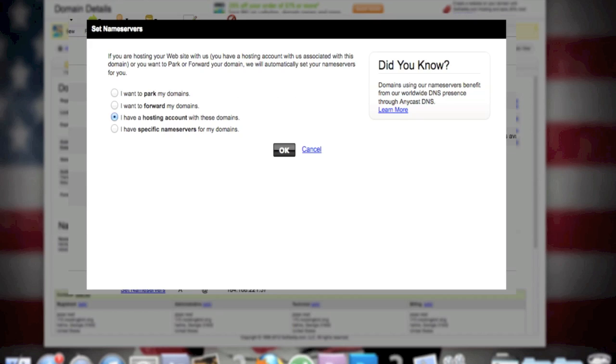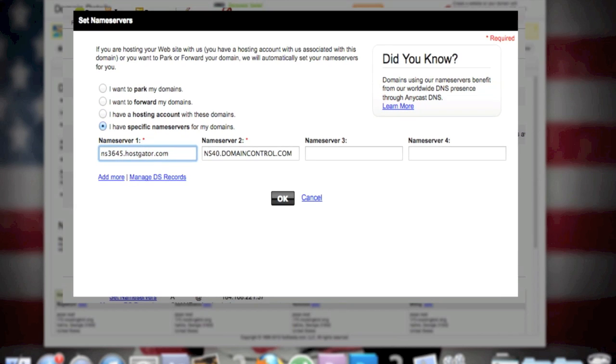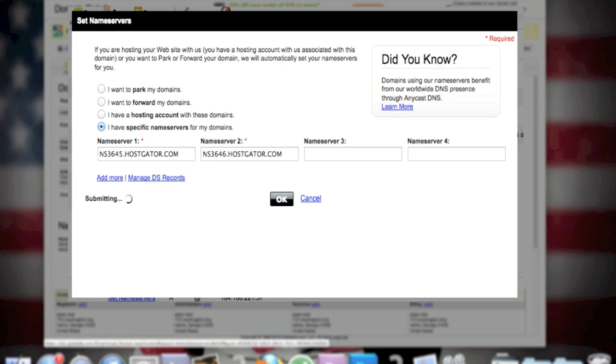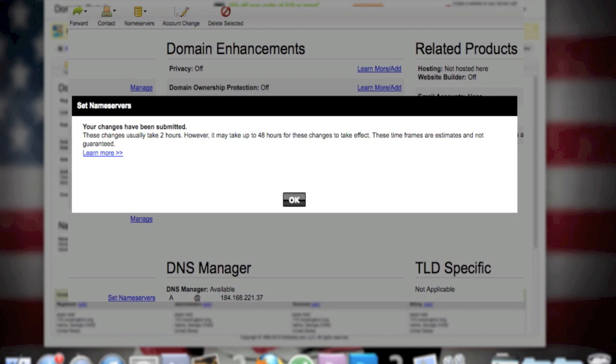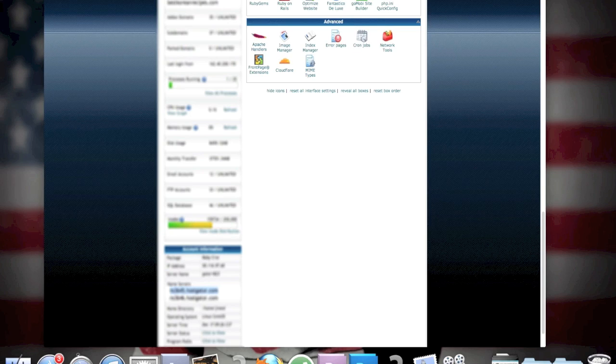Then I click on that one. I have specific name servers. Take that out, paste what I just copied, paste it again, and change that number by adding a digit to it. So now I have both of my name servers there, and they are now pointing to HostGator. Okay. And at this point, I'm done. I am done with GoDaddy, so I can get out of there and come back to HostGator.